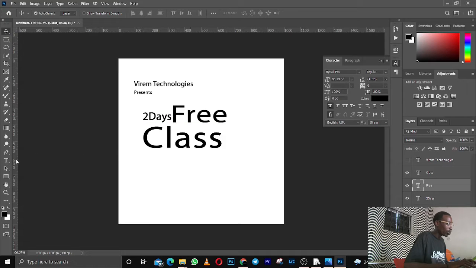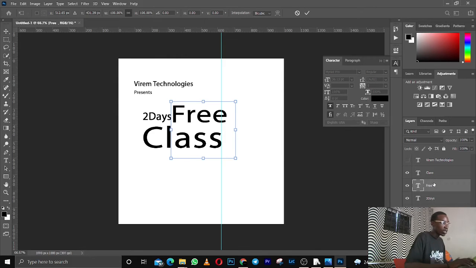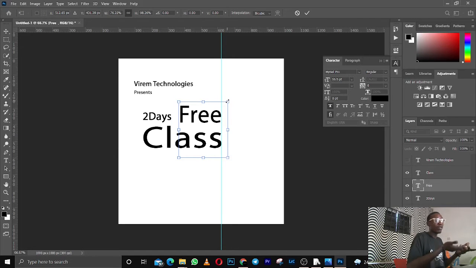Then I like using the ruler to guide me in order for me to fit the free inside the class, so everything is cohesive. I'm going to just drag this in with Alt Shift. I'm used to it. No, right now because it's the latest version of Photoshop, if you hold Alt Shift, it actually starts to unskew the text and makes the text look really weird. So if you are using Photoshop 20, which is what I'm using right now, you don't have to hold Alt Shift. And Ctrl Z is undo.